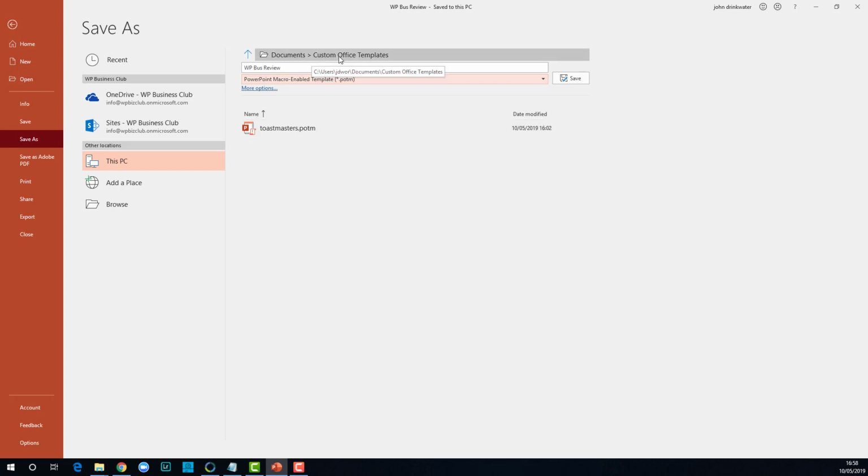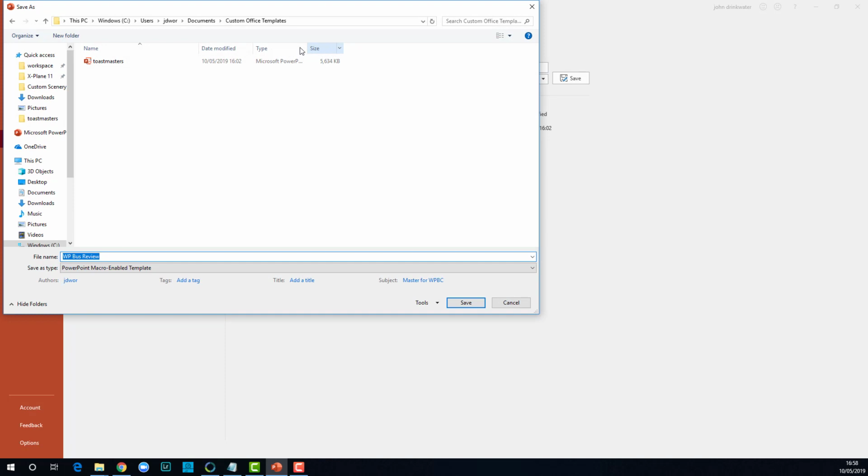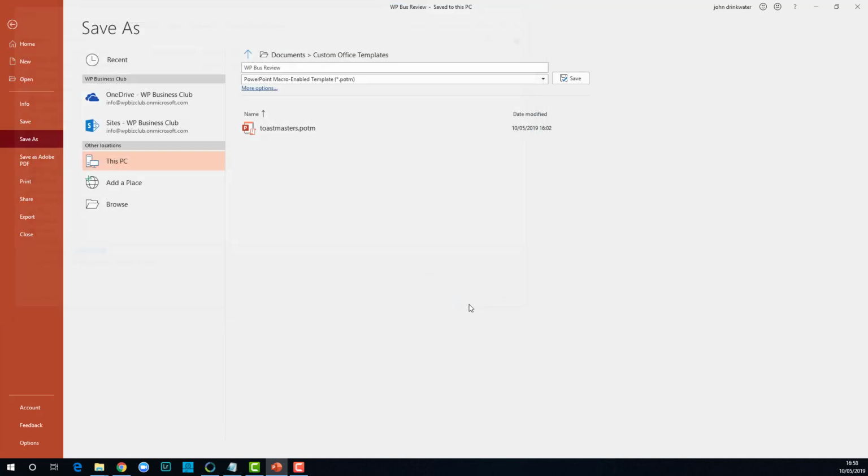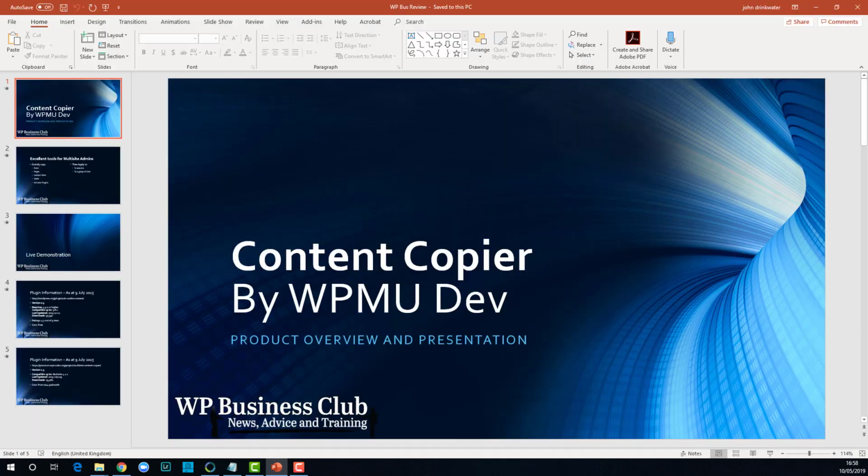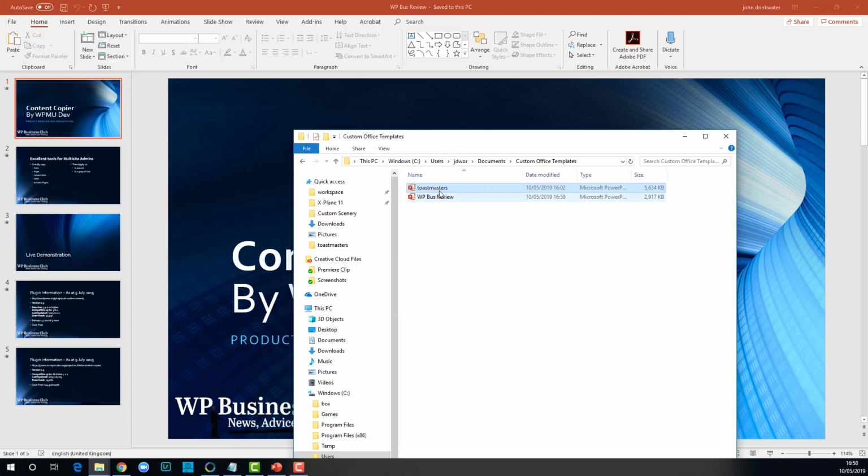It's this directory here, which we can open up, and you can see this is where the templates are going to be stored. So that's your main drive, users directory, your username, documents, and then Office templates. If I now save it with the same name, it will be saved into their files, and I can show you. There it is in the files.